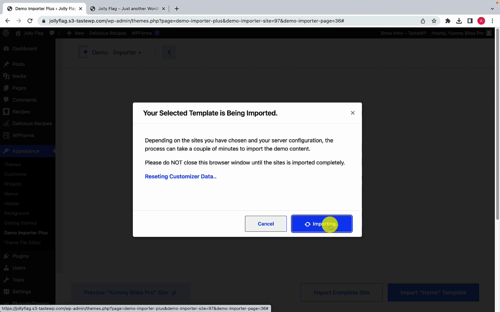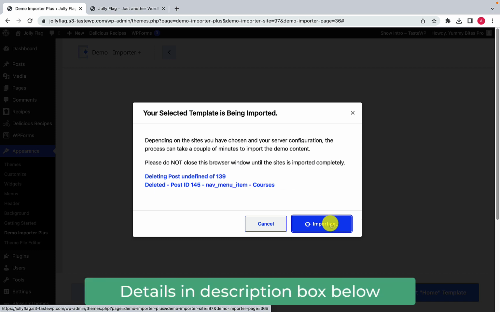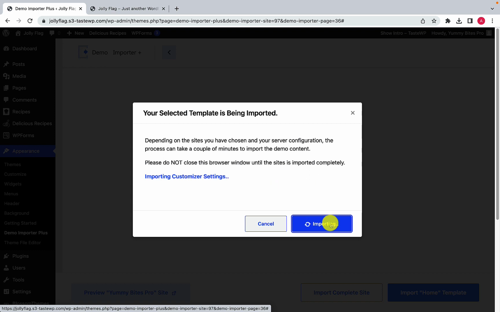Please be patient and don't navigate away, as this can take a few minutes depending on your host's performance. You will be notified once the process is completed, and then you can check the results. Please note, the more images a starter site has, the longer the import process may take. If the import process fails, it's most likely because your server PHP max execution time setting is set too low. Make sure your site hosting provides the PHP configurations, which I have added in the description box below for a smooth import process.